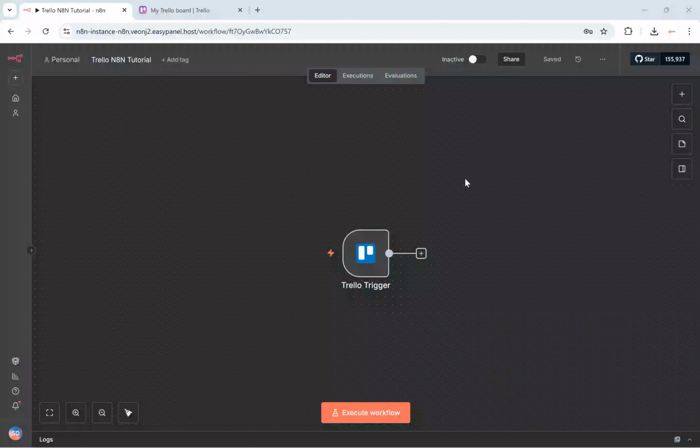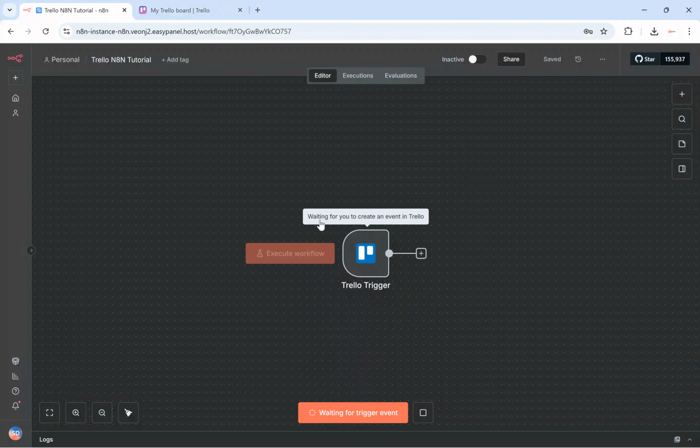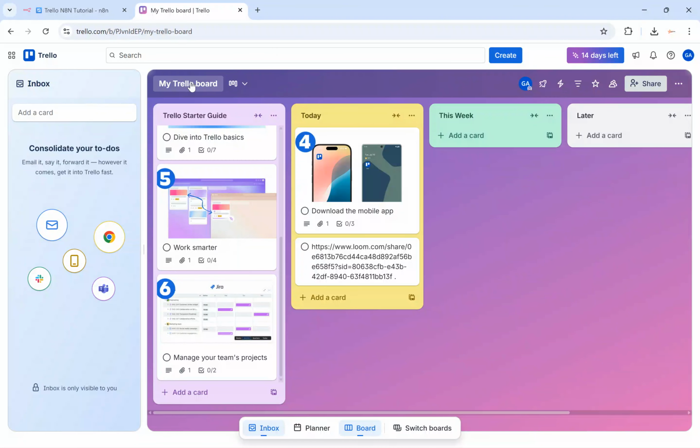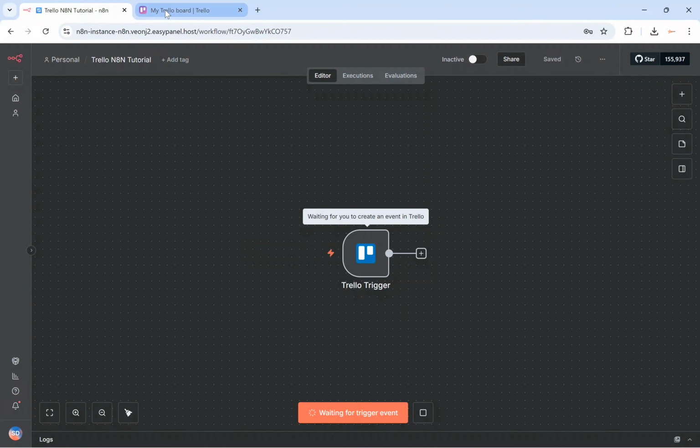So let's connect N8N to Trello. This is the demo workflow that I have. If I execute this workflow, it will try to see all the changes over here. Whenever a change happens on this specific board, which is my Trello board, it will basically get executed over here. So the workflow will start.